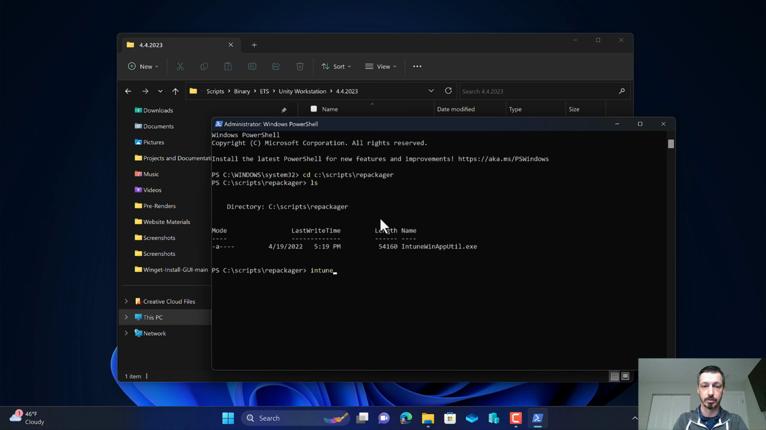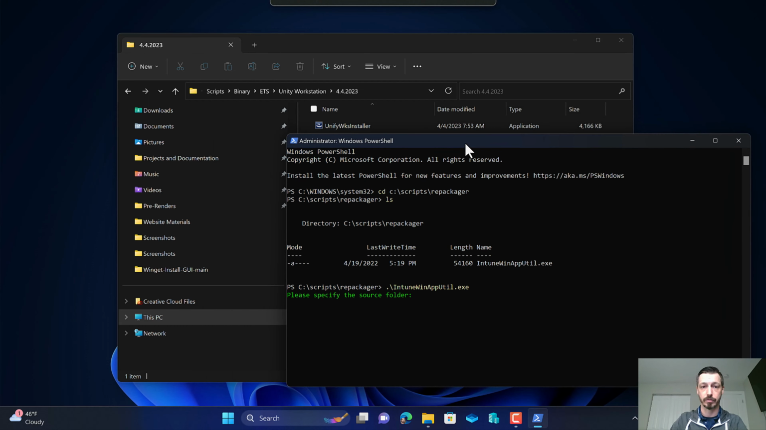And I'm going to run this Intune utility by typing in the word Intune and pressing tab to autocomplete. And it will fill in the rest of this. And now let's launch it. Right. Now it wants me to specify the source folder. Okay. Well, the source folder is where the Unity Workstation installer is located.